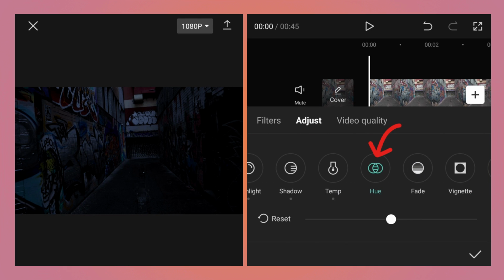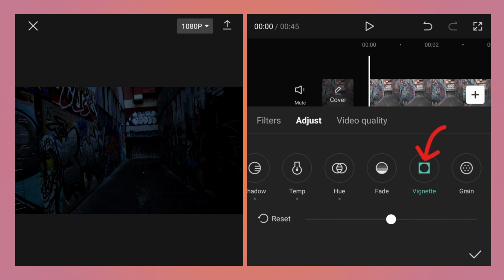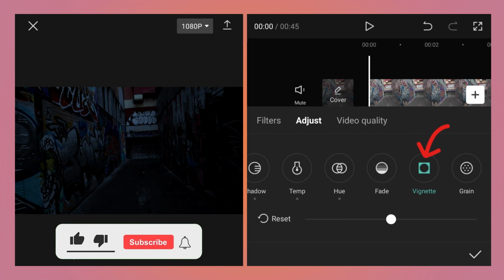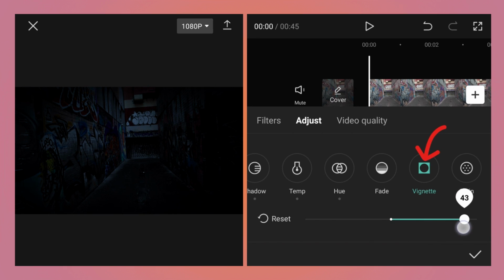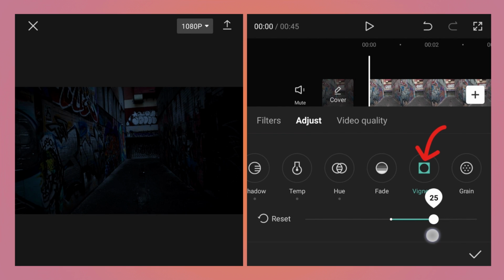Then go to hue settings and just move the slider towards the left hand side around -25, and now you can see there's a little bit bluish tint in the scene. Then go to vignette setting. At the corners you can see the scene looks a little bit brighter, and that can be solved using the vignette setting. If you increase the value to 20, then you can see the corner areas are becoming darker. If I move a little bit further, then you can see it's making the whole video darker, but we do not want that, so around 20 is okay.